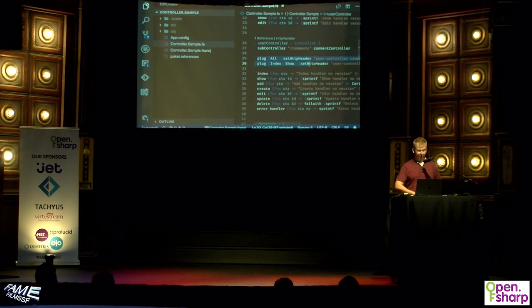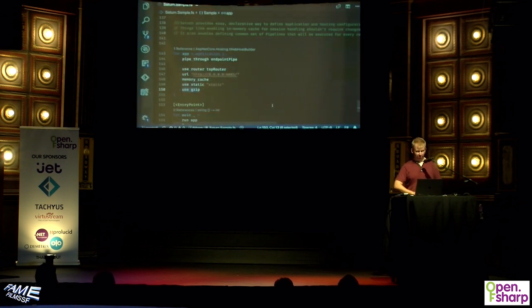Okay, and the tooling sample. As I've mentioned, let me check that, change that.